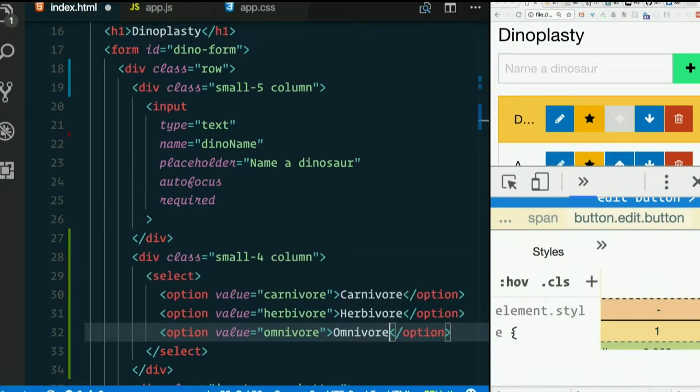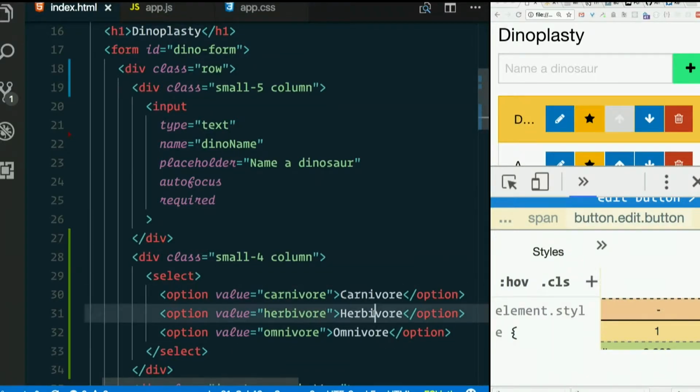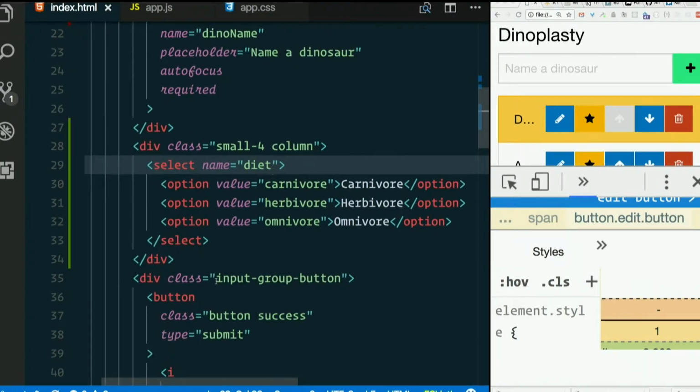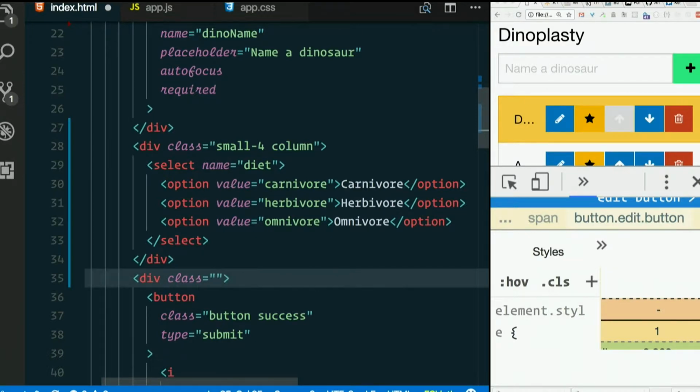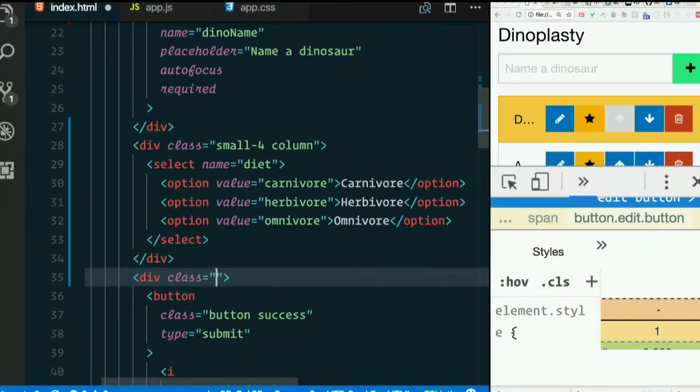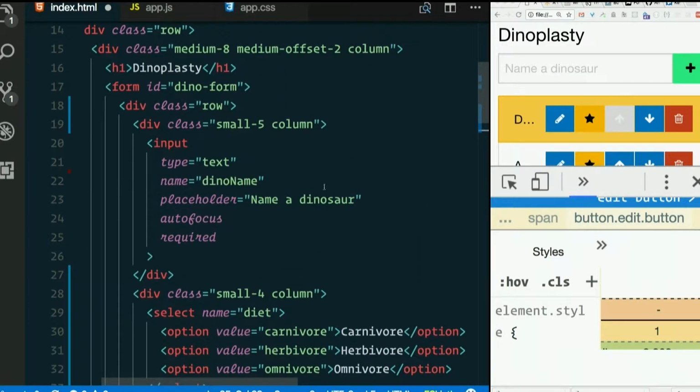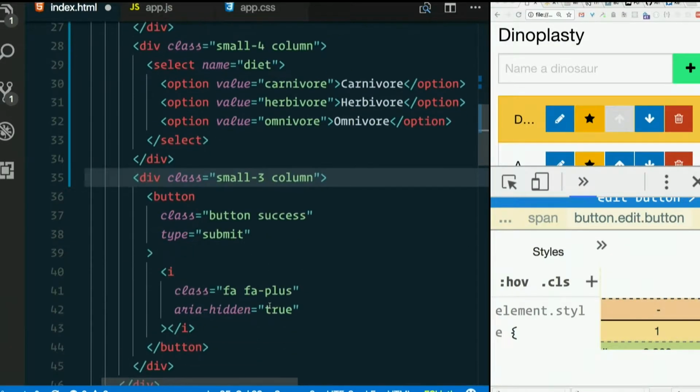So selects are dropdowns. And this is the text that appears in them, the contents, the options. The value is what actually gets submitted with the form. Let's give the select a name of diet. And then instead of input group button here, we'll have small-3 column. 5 plus 4 is 9, plus 3 is 12.